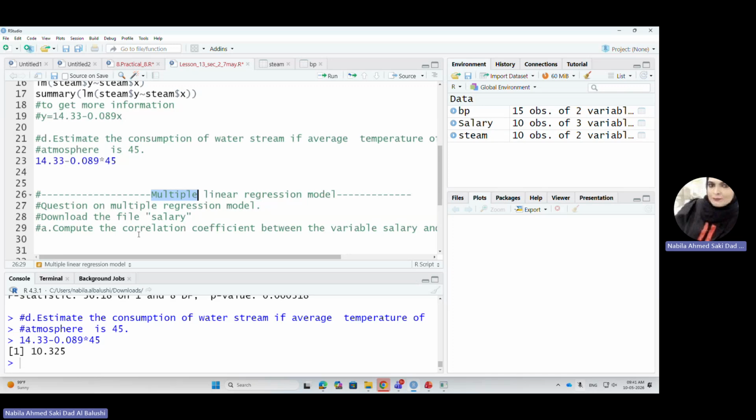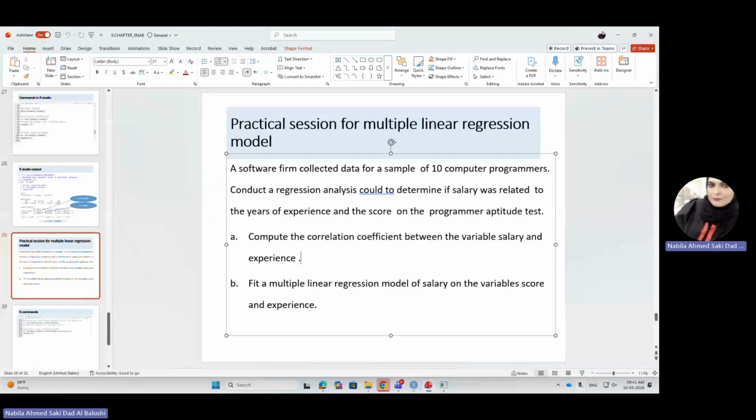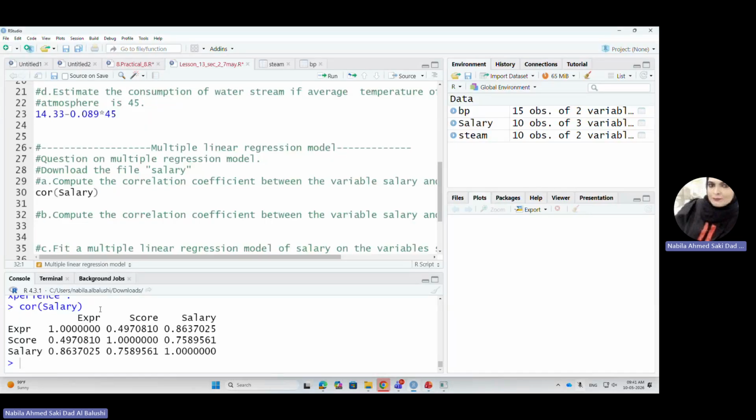Compute the correlation coefficient. The same command you have used before, you use it again. So the command is cor, then write the file name. It gives you the correlation matrix. We want the correlation between the variables salary and experience. From the correlation matrix, you can see the correlation between salary and the second variable, experience. So the correlation is positive and strong between salary and experience.